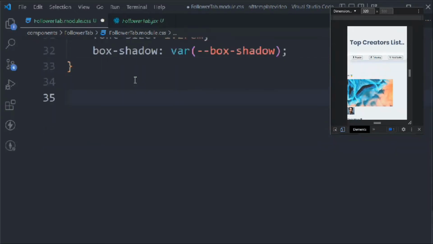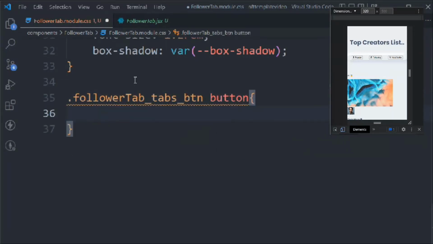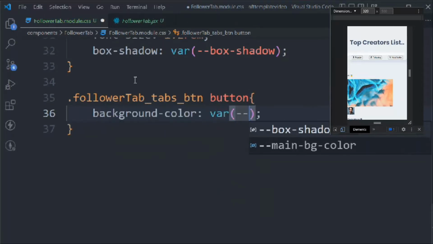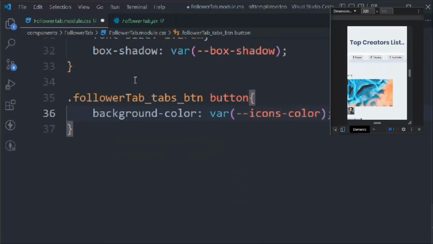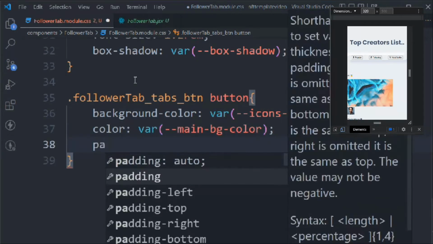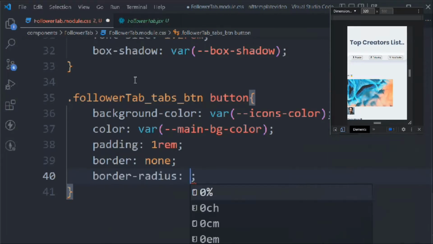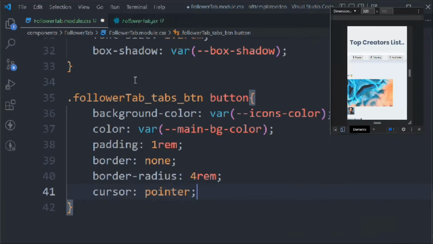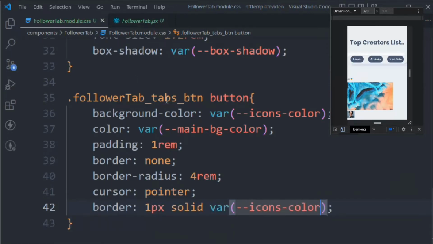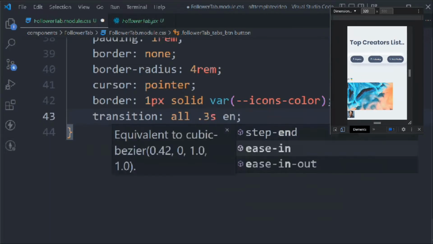Perfect. Let's come down. We'll target the follow tabs button, and we can say background is our icon color. Color is going to be our main color. Padding is going to be 1rem. Border none. Border-radius 4rem. Cursor pointer. Border 1 pixel solid, our icon color. That looks pretty good. Let's come down. We have to add these transitions: all 0.3 second ease-in.